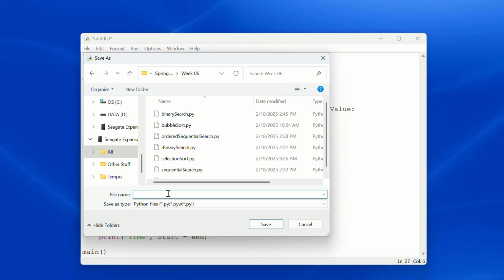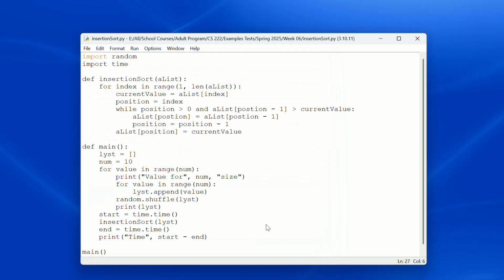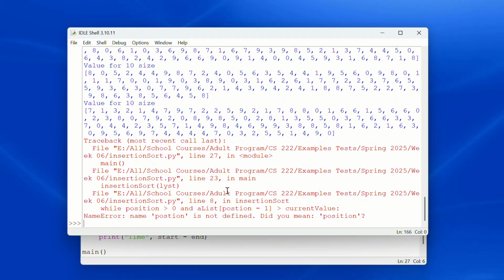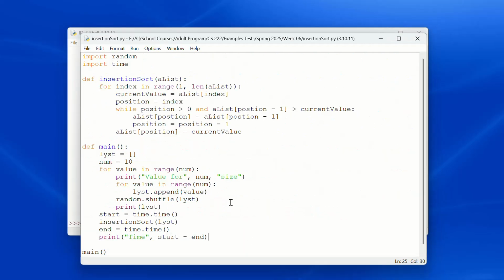Call it insertion sort.py. And let's run it and see what errors happen to get in here. Okay, so it printed, but I did this for it to do it 4 times.